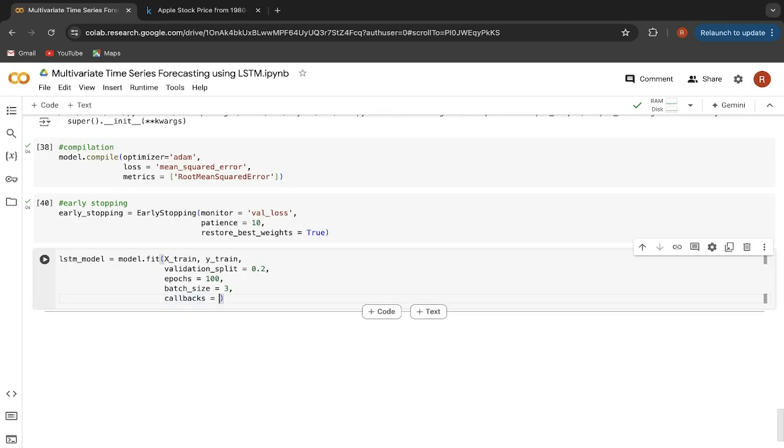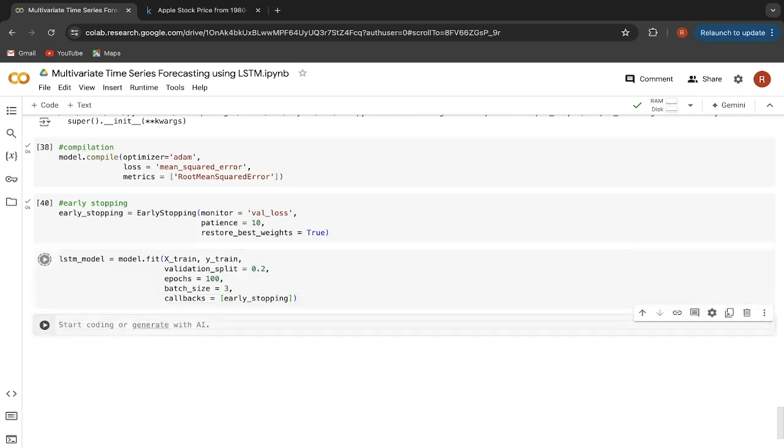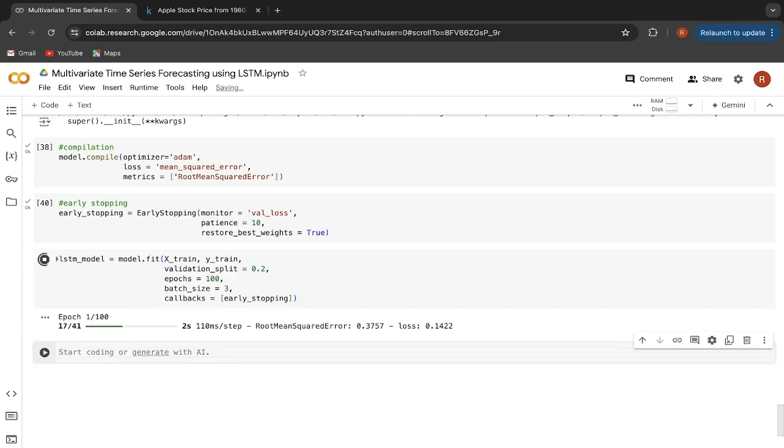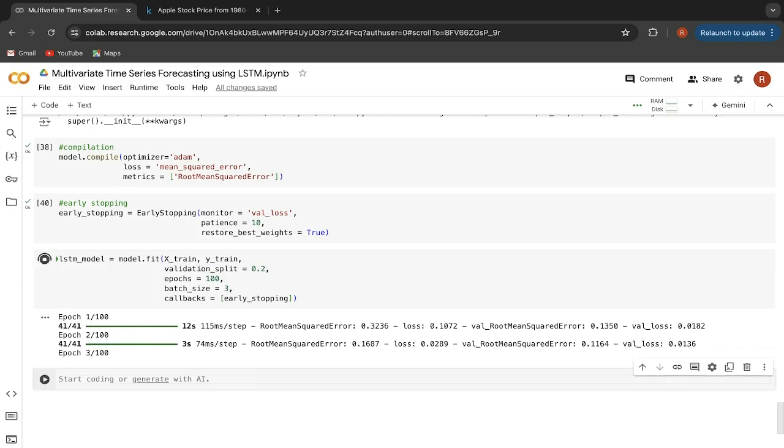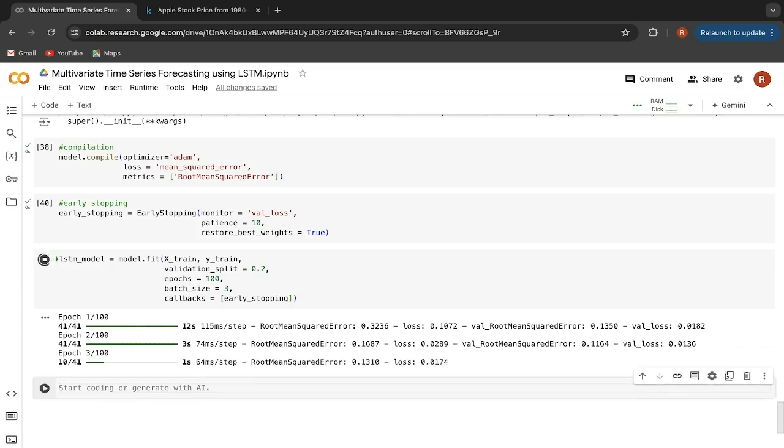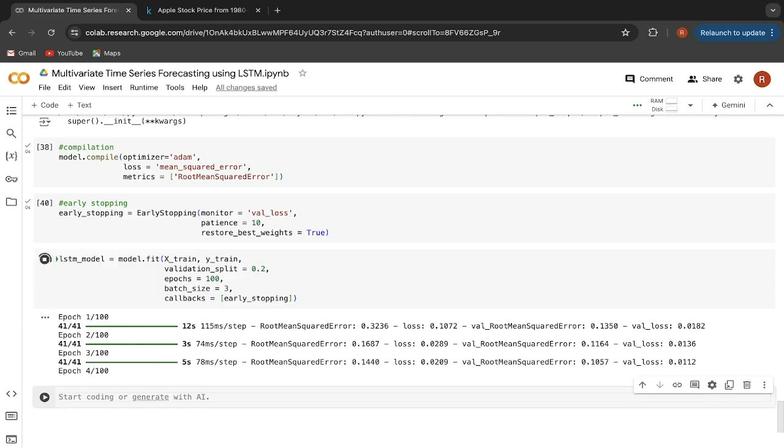So here I will pass early stopping. Let's run this. So as you can see, the training process has started. Let's see for how many epochs it happens, because it's for sure that it won't happen for all 100 epochs. The early stopping condition would get involved somewhere here.